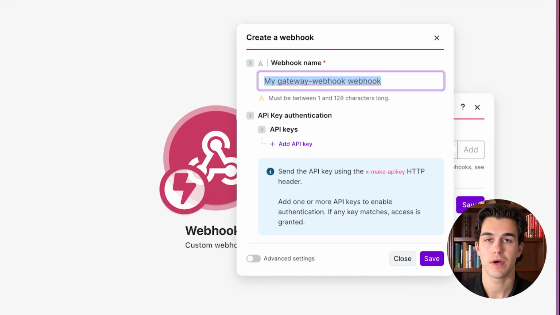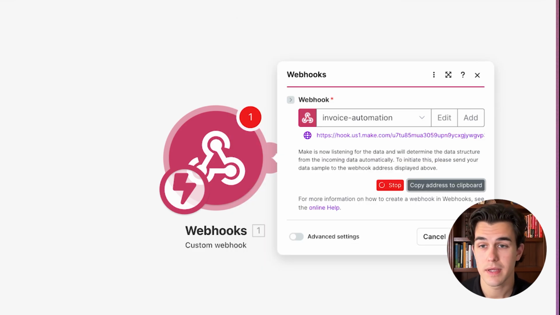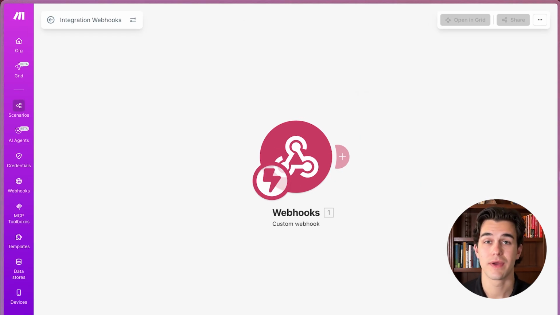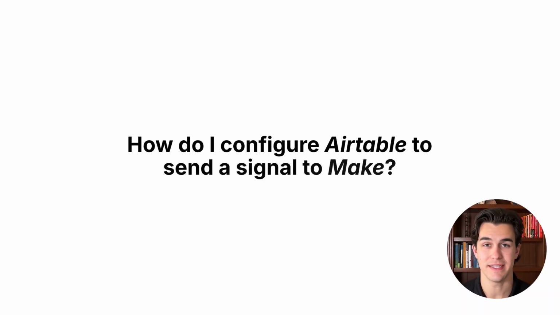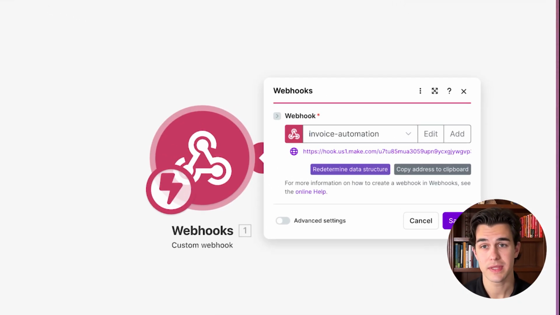In this case, I will call it invoice automation. This address is extremely important, and save. Okay, so our signal is set. You might be asking, what is this? And how do I configure Airtable to send a signal to Make? Well, it all has to do with this URL right here.